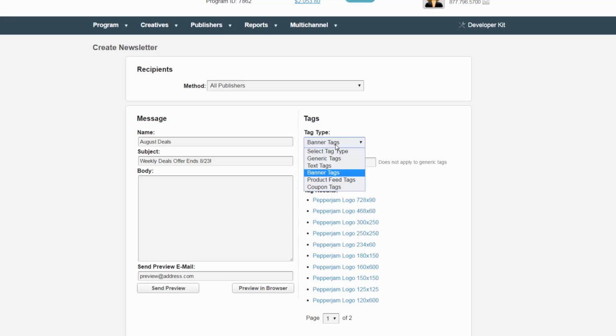Consider adding some text links or banner tags to your newsletter if you prefer publishers use specific creatives or if you've added new creatives for the program. The benefit of tagging specific creatives within your newsletter is that publishers will be able to pull that link directly from the newsletter when they receive it, and they won't need to log into their publisher account to find your advertiser information. After your message is complete, it's important to check if it's formatted correctly.